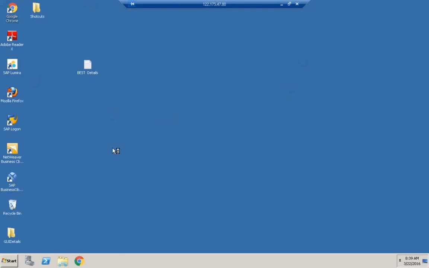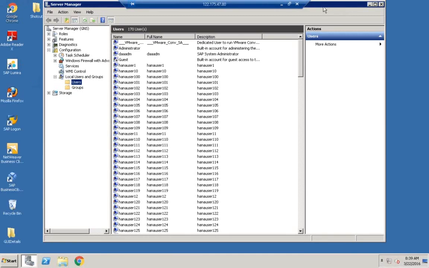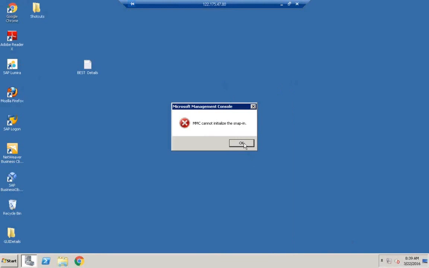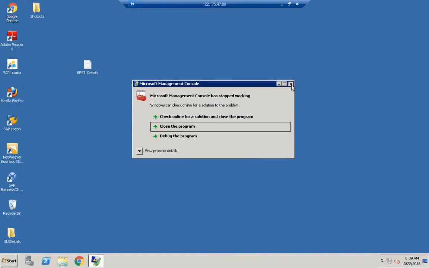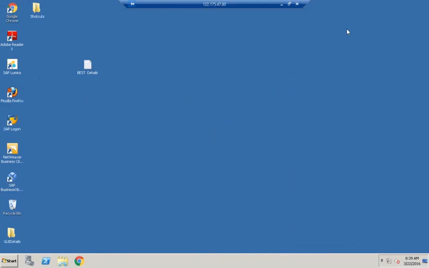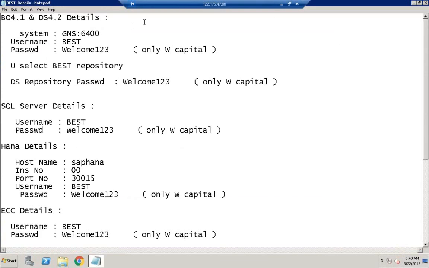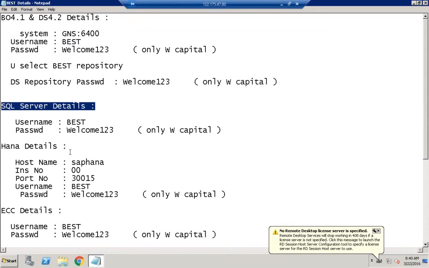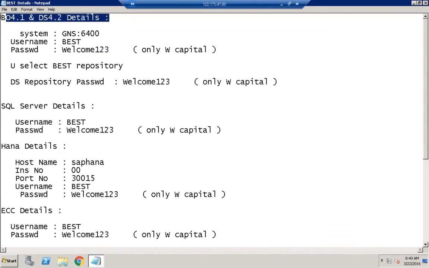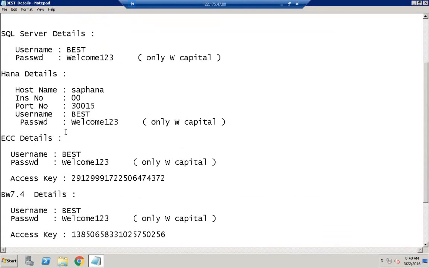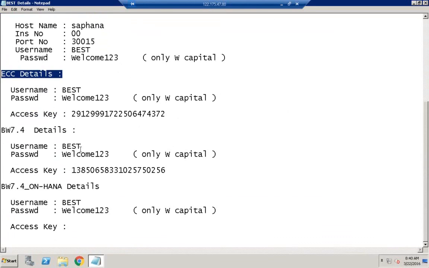Once you're inside the remote desktop connection, on the desktop there are two important folders. The first folder is the shortcuts folder and the second is the best details. Once you double click on the best details, you can see the username and password for all the servers that we have. There are SQL Server details, HANA details, BO 4.1 and BODS 4.2, ECC details, BW and MS SQL details, and BW and HANA details.